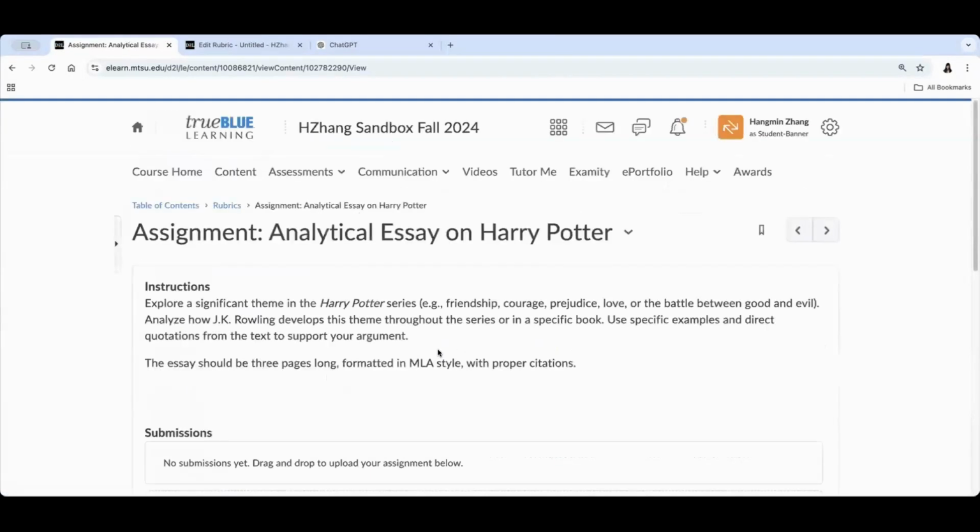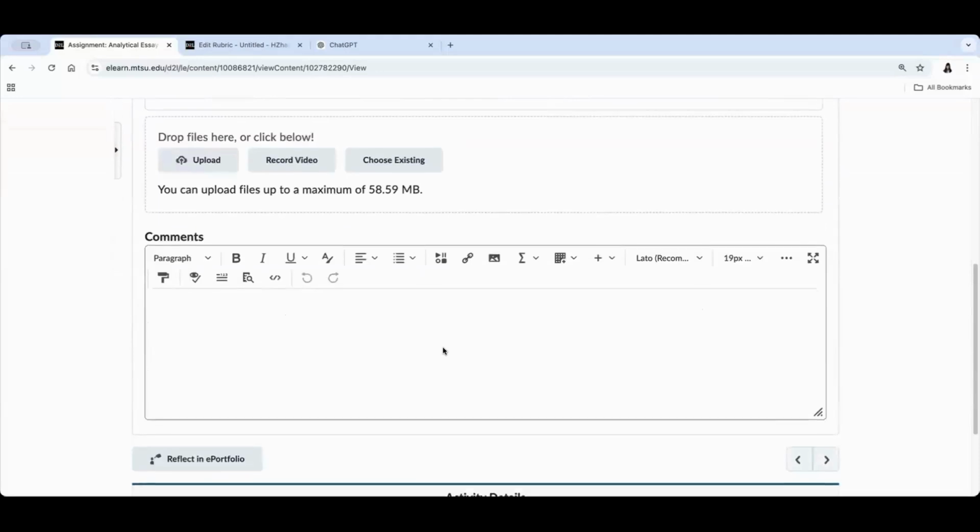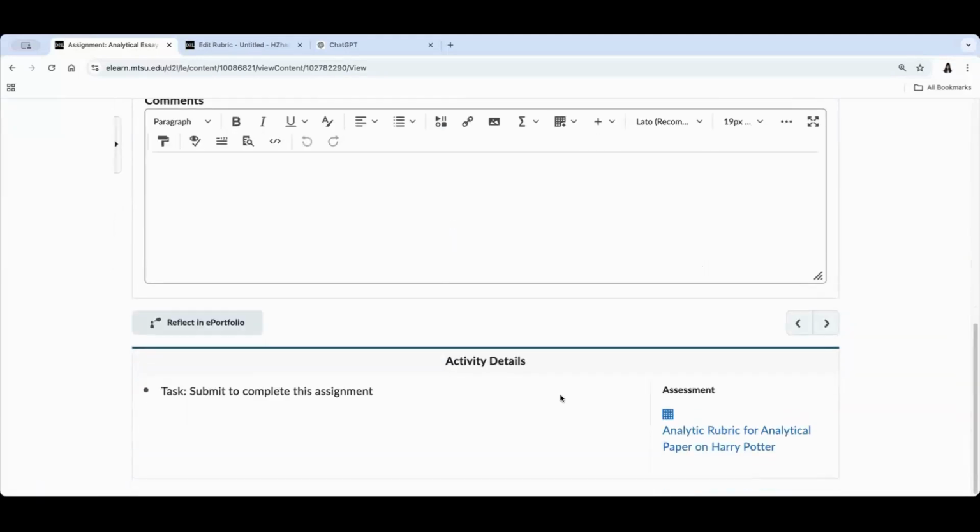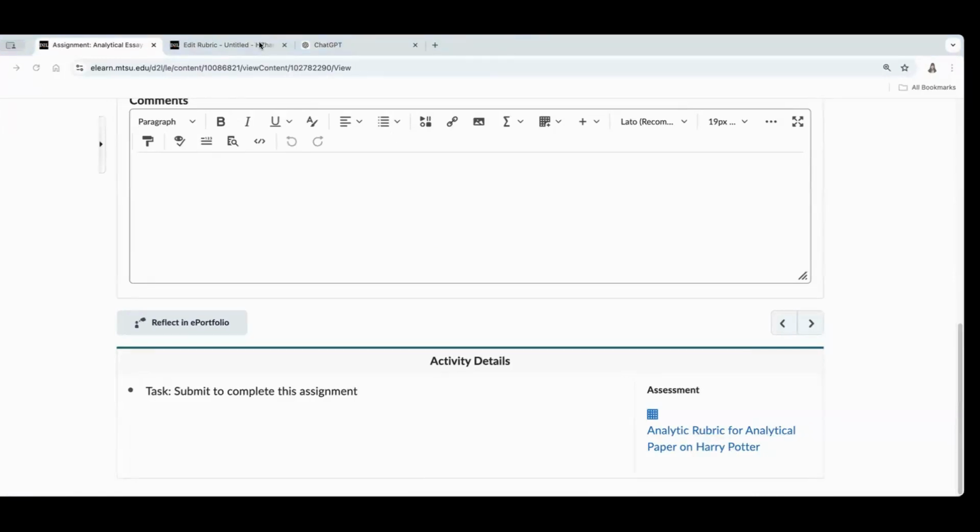And let's see this one for the Dropbox assignment. This is how students will see it. They are going to see the rubric at the end, and it looks like this.